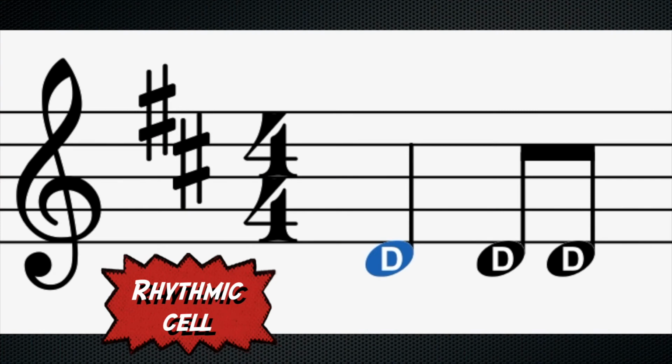Okay, so here's my short rhythmic cell written down. You can see it's a crotchet and 2 quavers, and this is what it sounds like.